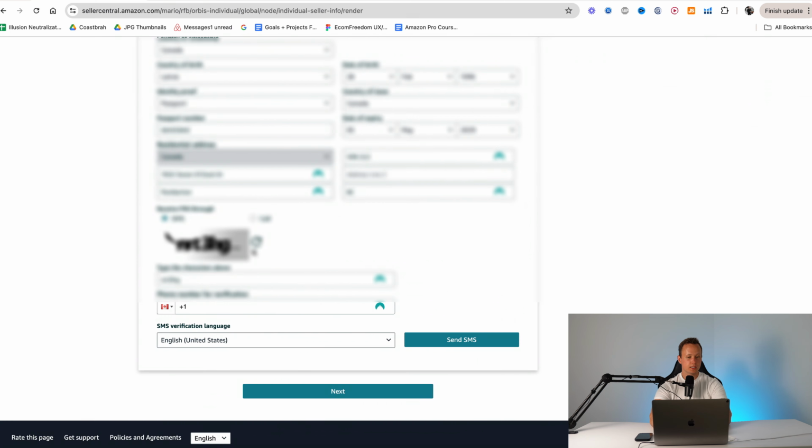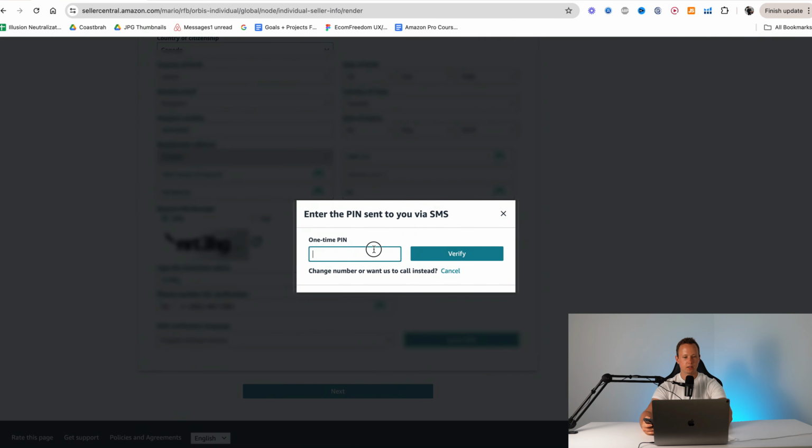So now we're at the bottom and it's going to ask us to receive a PIN. So I just filled in the code here and I'm going to put in my phone number. So click SMS, send SMS, and we just need to wait. You can also choose the call option if you want. All right, so I got my PIN. I'm just going to put in my PIN.